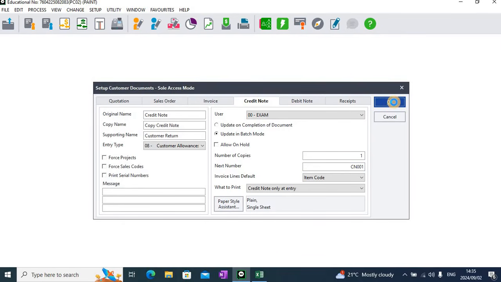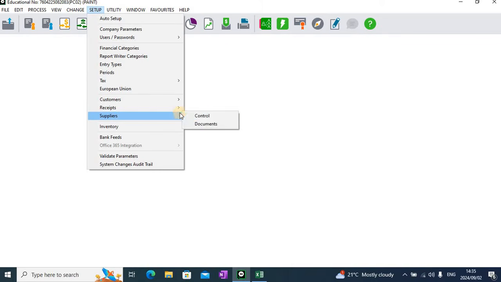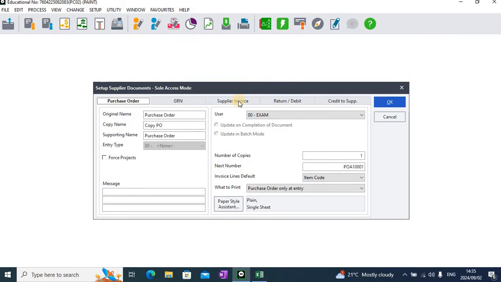Then we click on setup, and we do the suppliers documents. There's only two documents important, supplier invoice and return debit. Click on supplier invoice. Make sure the original name is supplier invoice, entry type is supplier journal. There's no message given for the supplier invoice, and also no instruction to change the number for the supplier invoice.